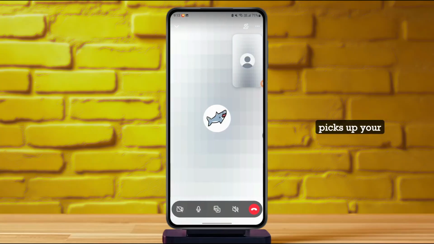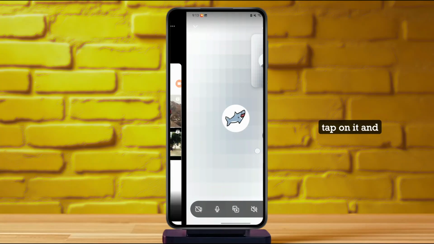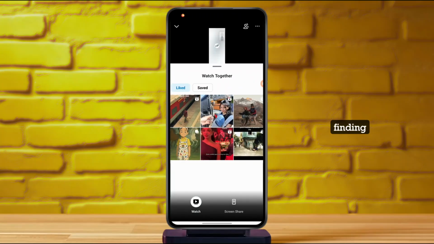Once the person picks up your call, you should be finding this particular interface, and in the bottom you should be finding different options. So I need to look out for this very middle option right beside the microphone, in the middle of speaker and microphone, tap on it. And there you'll be finding the option to watch together. And at the side of the watch, you'll be finding an option called share screen. So go ahead and tap on that option.